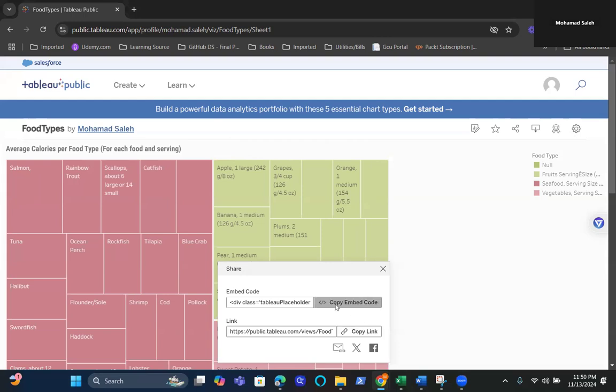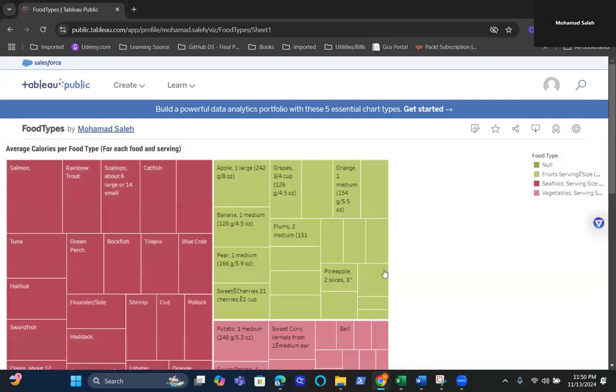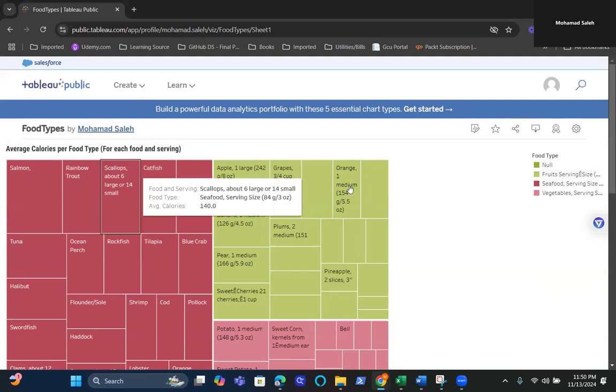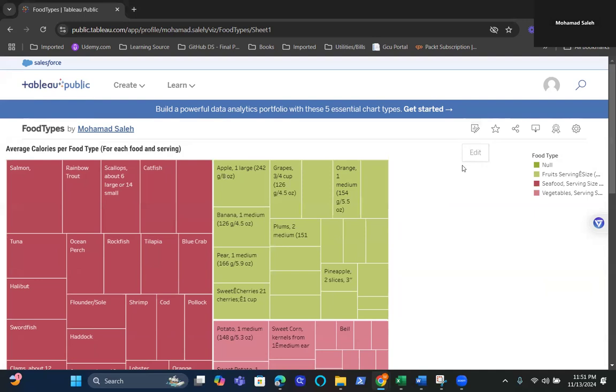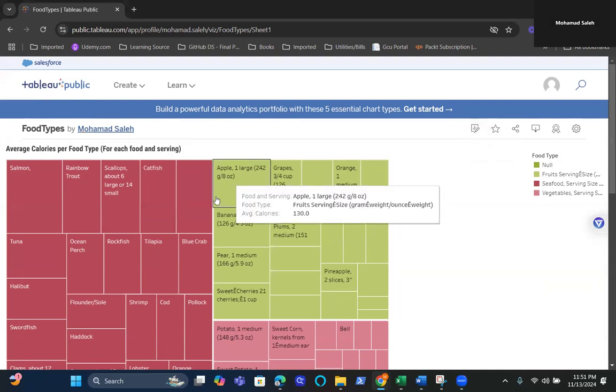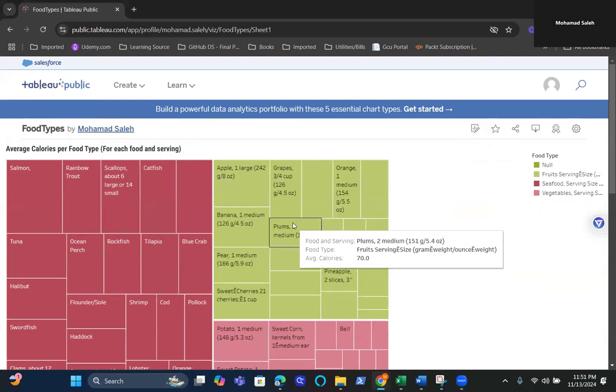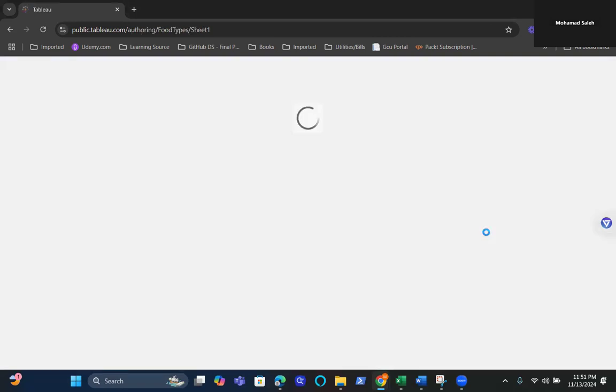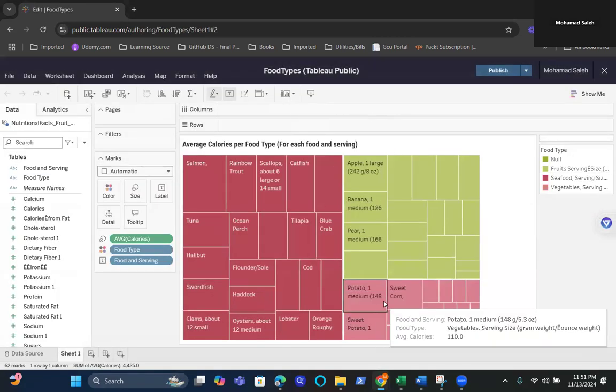For this one, it's copy embed code. If you want to embed a link to your workbook within an HTML page, you can do this by using this code. Now, what if after you published your work and you closed out of Tableau, you want to go back to that workbook? You can just click on edit. So basically, you click on the workbook that you need to edit, click on this icon, and it will take you right into the working space within Tableau.